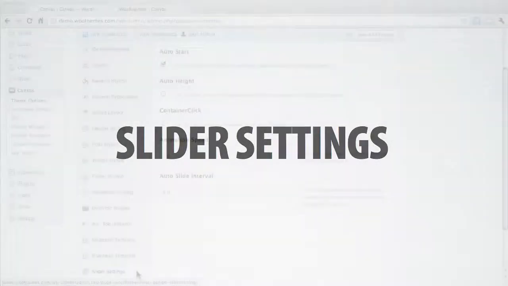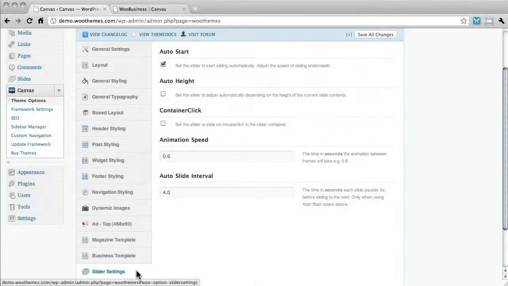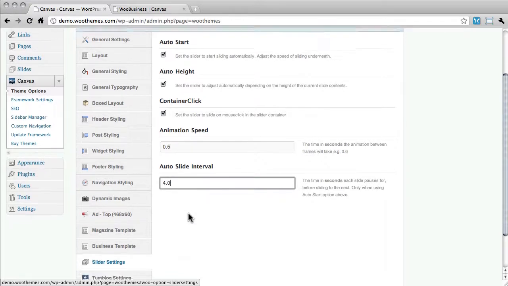The slider settings panel gives you even more control over the slider's behavior, including whether or not it will auto-start when the page is loaded. You can also set the slider to adjust its height automatically to fit whatever the slide contents may be. And we can choose to advance the slider when a slide is clicked. There are also settings for the animation speed and how long each slide will pause before advancing to the next.